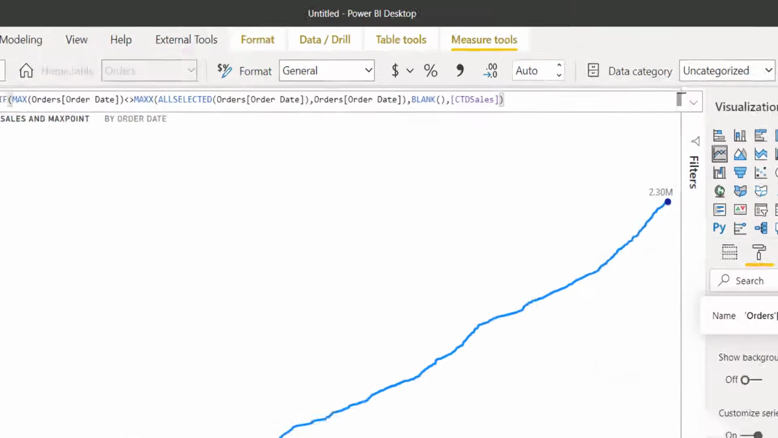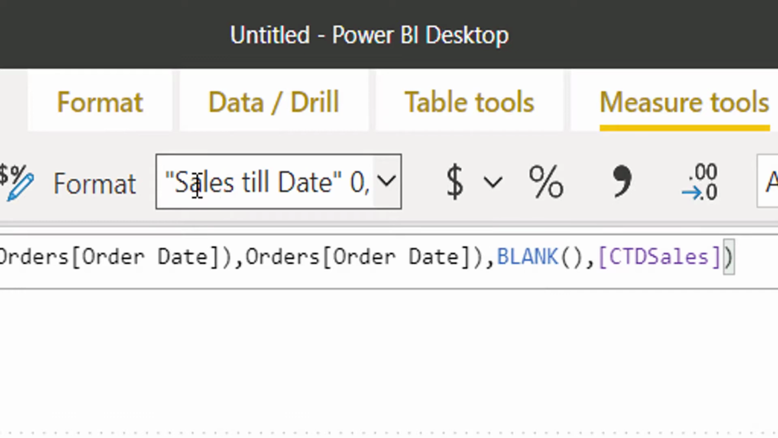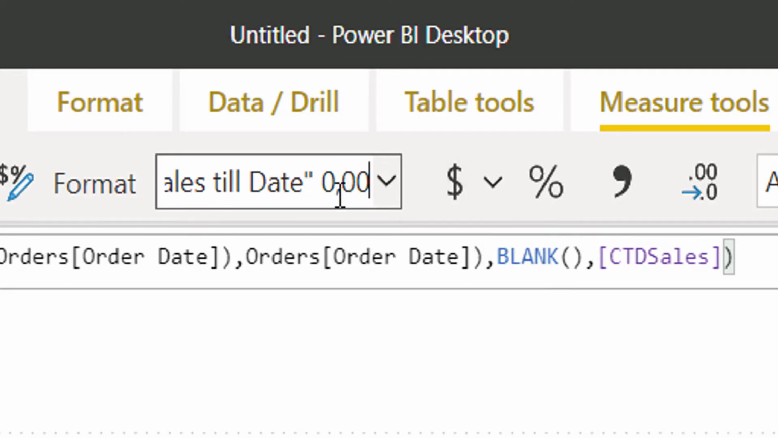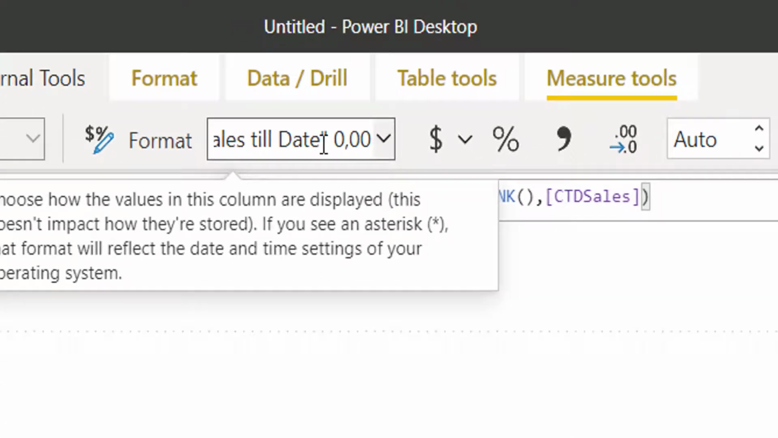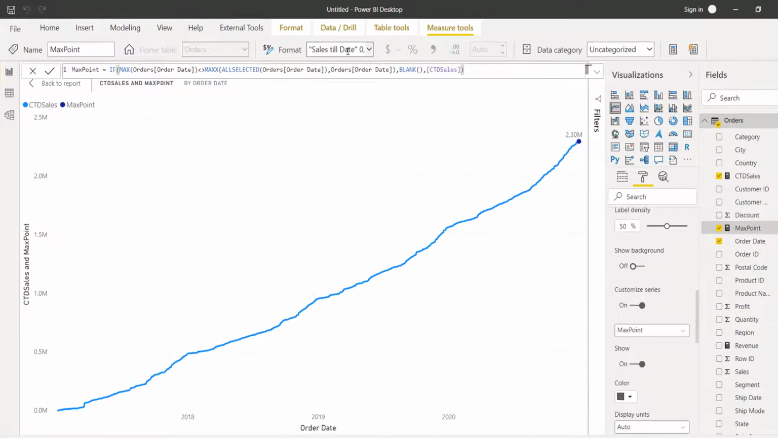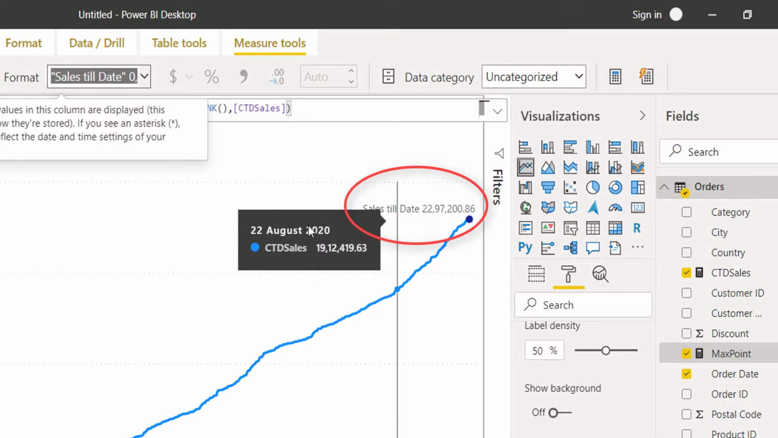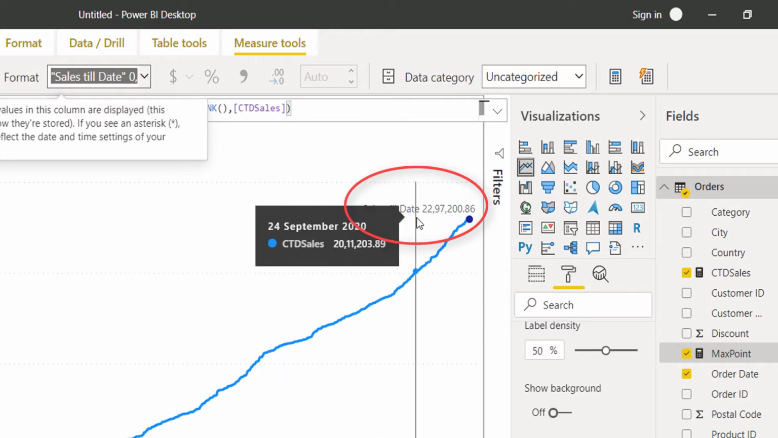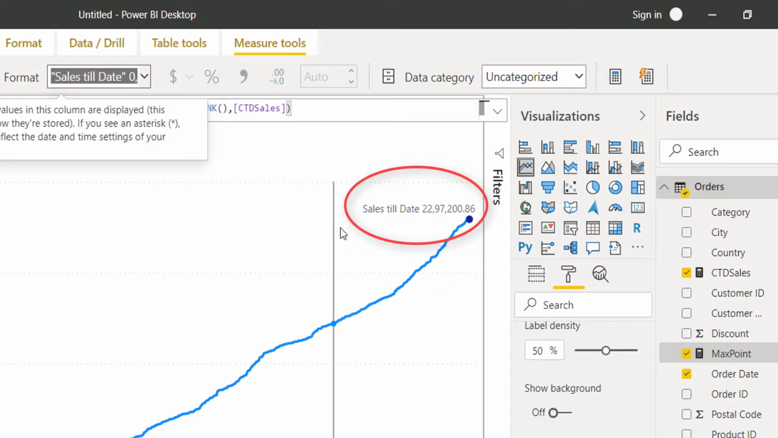So click on your measure, then here is the format. What I have done is, in inverted commas I have written sales till date, then I have closed the quotes, then after that I am writing 0,00. So this will give me the desired result. If you see over here, the data label has now changed from a single value to a text value: sales till date and the value of the total sales. So you can see we have achieved the result.